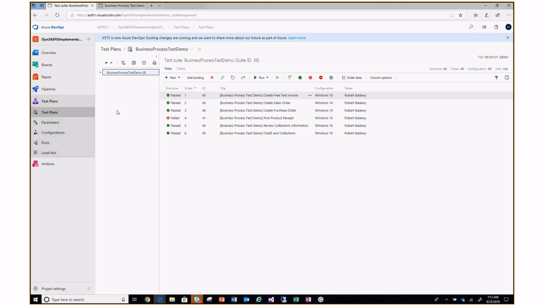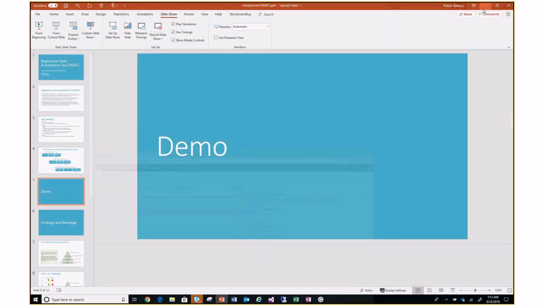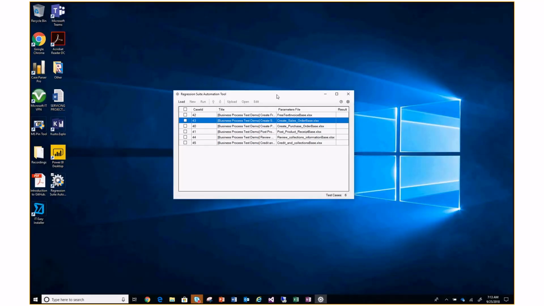So once you have a test plan and test suites ready to go, you will go ahead and start the Regression Suite test tool. Here it is. It's a lightweight desktop app that you download. The plan is to make it available on Microsoft.com/download. Once you start it for the first time, you will get nothing in the grid right here.